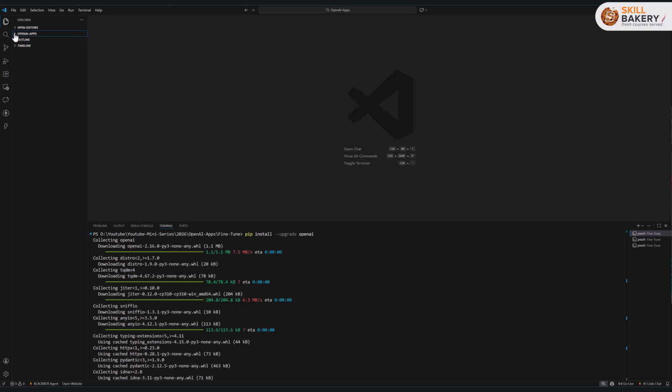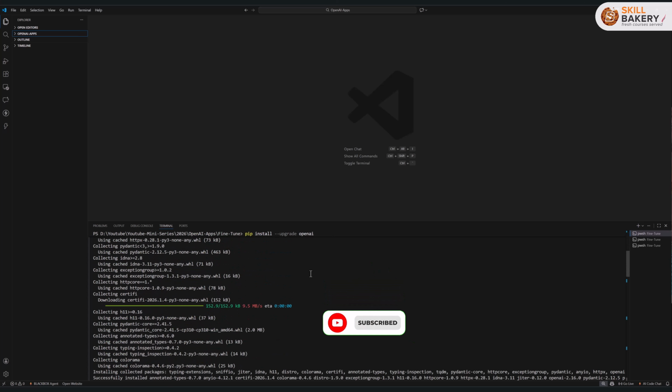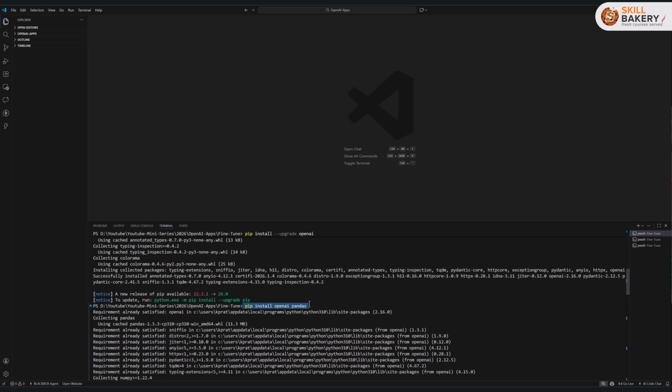Now, once that is done, what you can do is make use of pip install --upgrade openai, and this is going to install OpenAI. Once OpenAI is installed, the next thing that you need to do is make use of pandas, and here you can install that as well using pip install openai pandas. So once pandas has been installed and the OpenAI library has been installed, you are good to go.